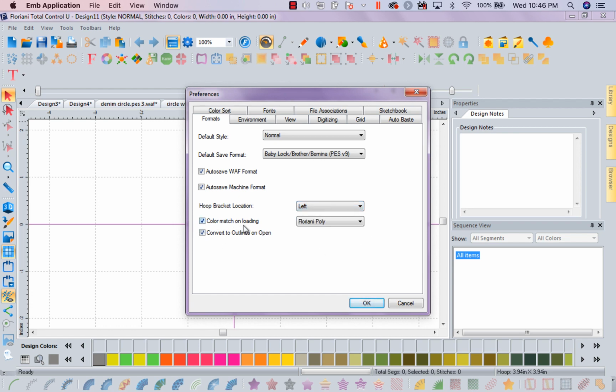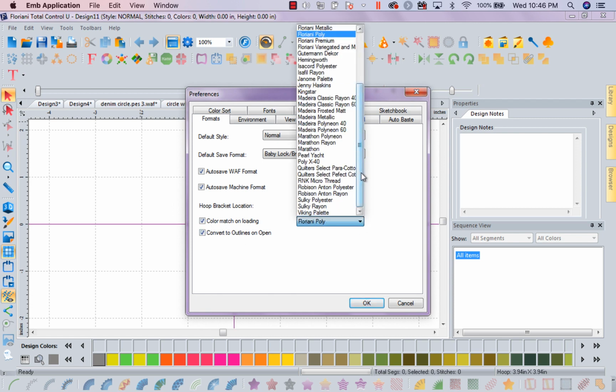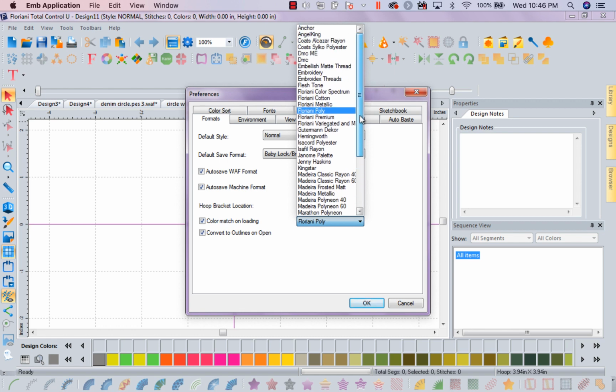Now Color Match on Loading. Now I can pick a thread palette, and there's lots of thread palettes in here. Now I assume everybody wants to use Floriani Poly. However, you may have bought an Embellished Matte thread set, and now any design that loads, you want it to load and use the Embellished Matte thread sets. Or there are all kinds of other thread palettes in here. I'm going to go with Floriani Poly because that's my default.